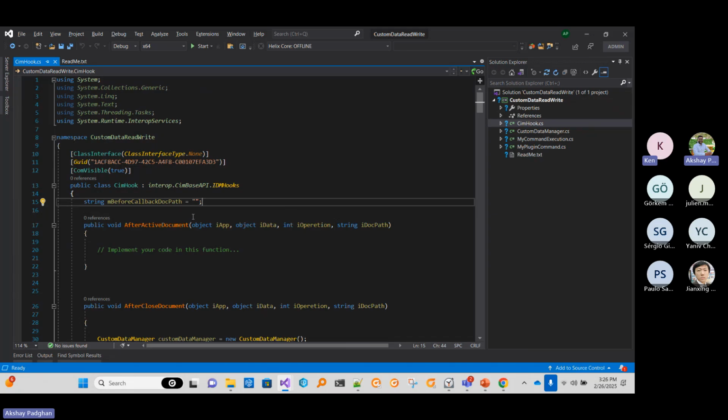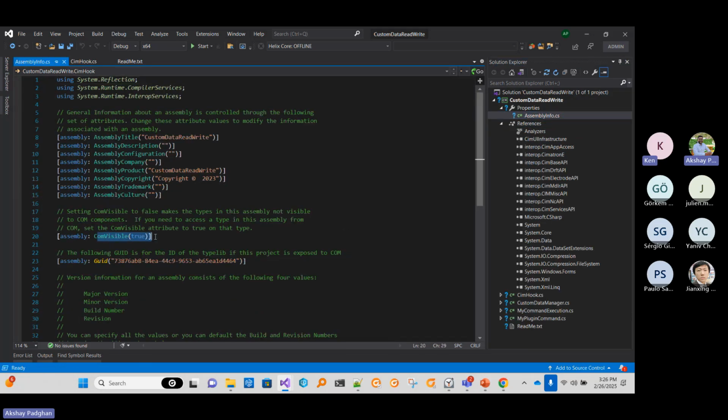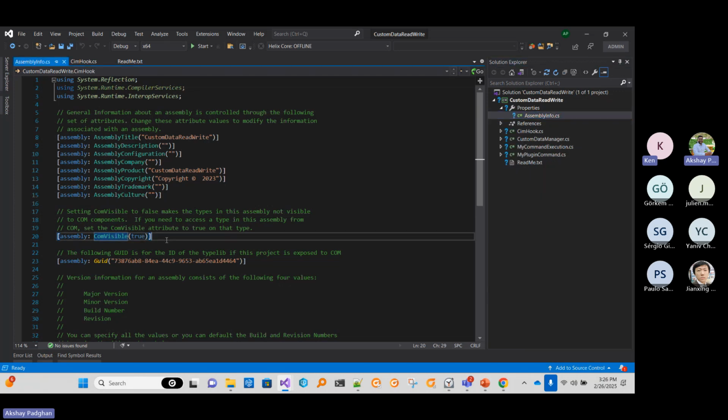To create any COM class for a C# project, you must check this COM visible true. It's already true here, but if it is false, it is not going to work. So it should be true.